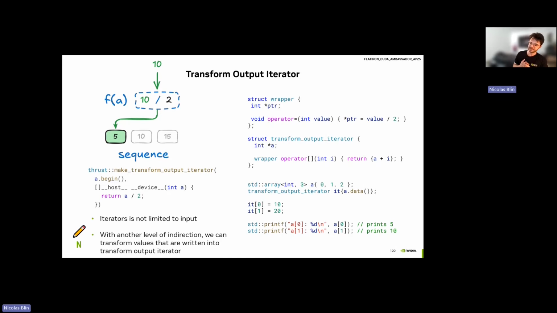If you look at the example at the bottom, from an input array 0, 1, 2, we're writing to address 0 and address 1, writing 10 and 20. Because we're addressing this array through the transform output iterator, instead of writing 10 and 20, we divide the value by 2. So we divide 10 by 2 and 20 by 2, and instead of storing 10 and 20, we store 5 and 10. That's why when we print the results, we see 5 and 10. Again, we don't have to create any temporary data. Everything is done on the fly.